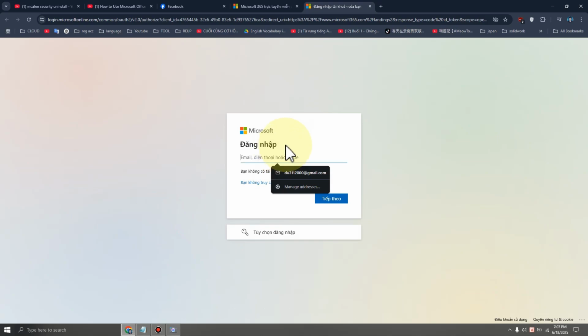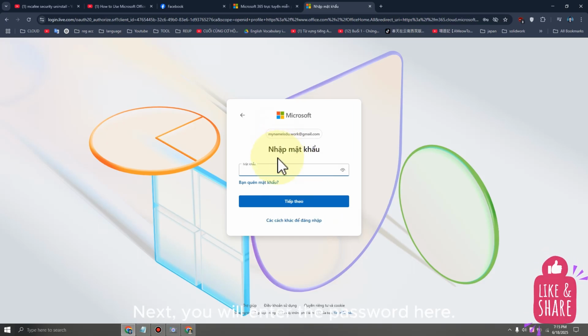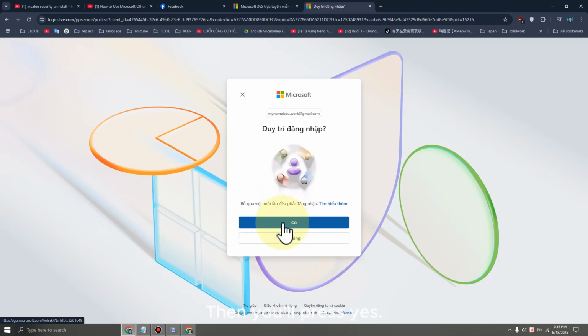Next, you need to fill in the address of your Microsoft account here. Then I'll click next. Next, I will enter the password of this Microsoft account. Next, you will enter the password here. Then you'll press yes.